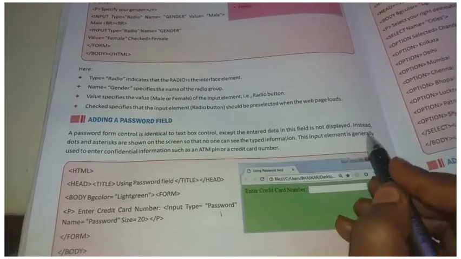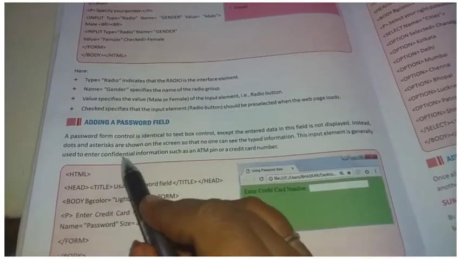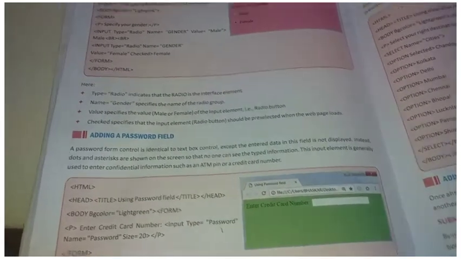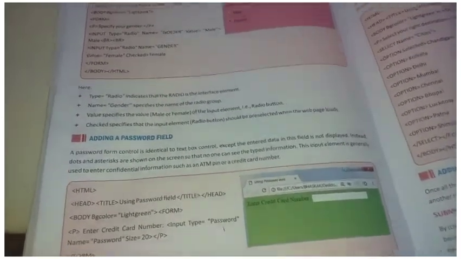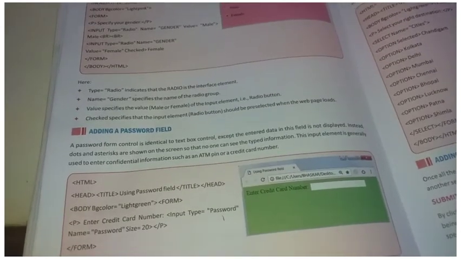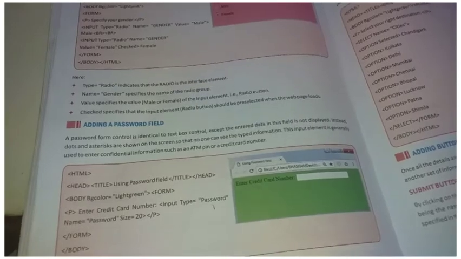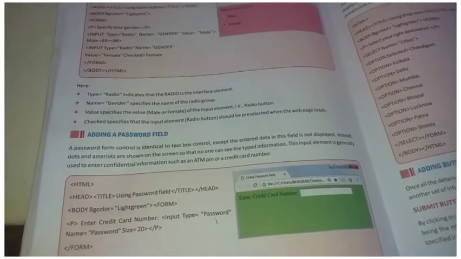The input element is generally for confidential information, such as an ATM pin. For example, when you go to the ATM, you enter your pin. Does it actually show your pin? No, it won't show. It will show dots or asterisk symbols. This is the password field.